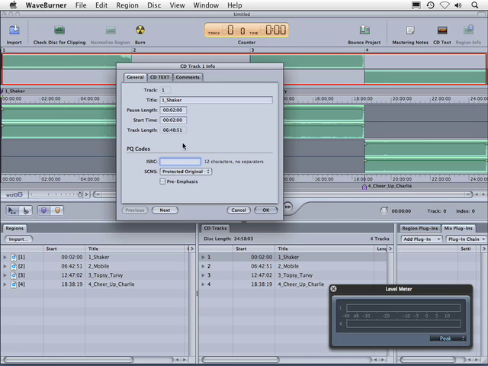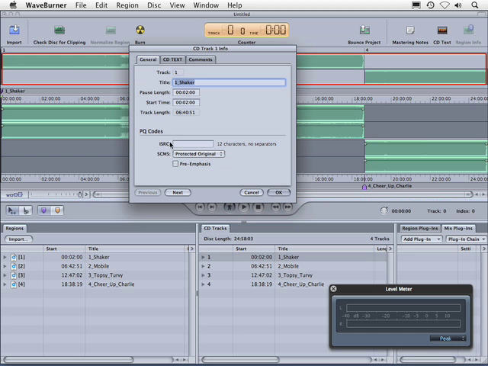So we need to talk about how to get the ISRC code, and then we also need to talk about CD text. Now let's talk about the ISRC codes that we're going to need to embed for each song on our CD. I've actually generated a code here for our record label, and let's talk about what this code is and what it's for.